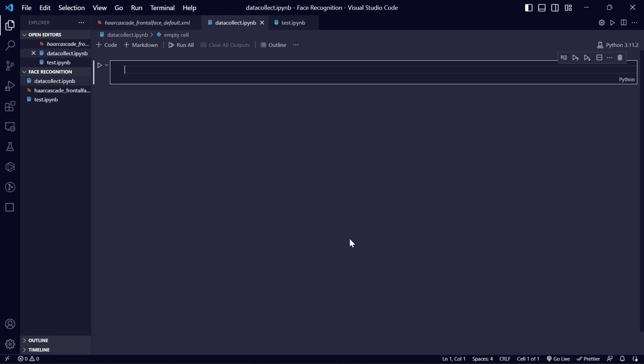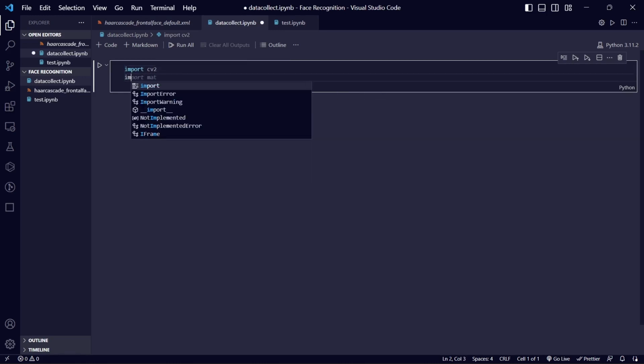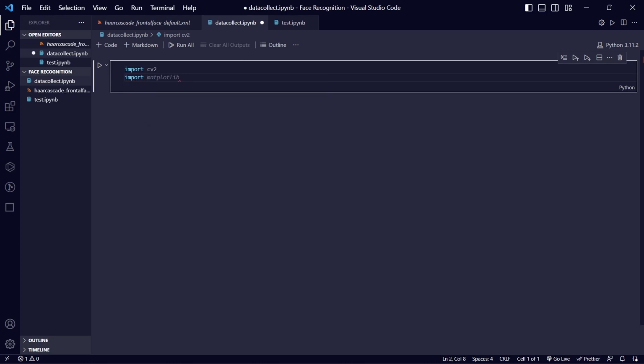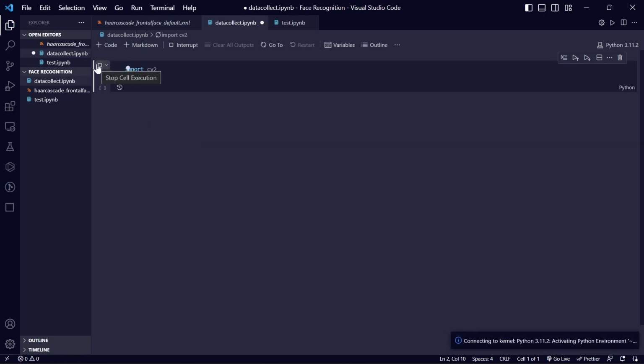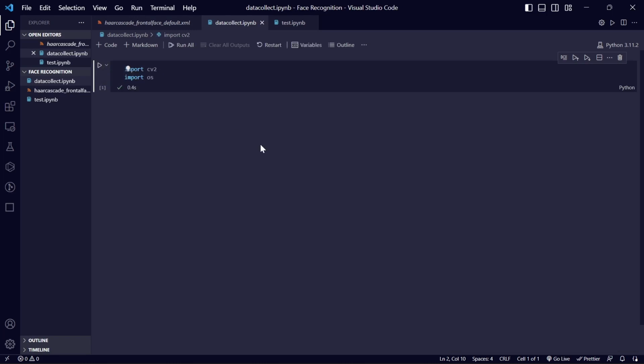So what will I do here? First I am going to collect our data. To collect our data, first I want to import some libraries. So I'm importing, let's suppose, cv2, and I want to import OS here first. So let's run this block. Our kernel Python environment will start and you can see that it's working.